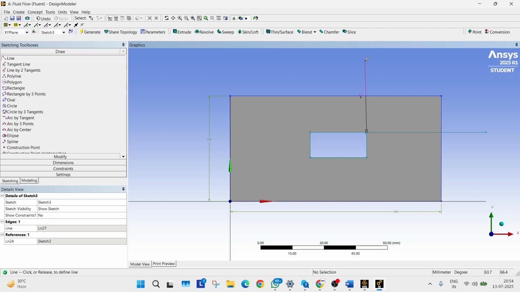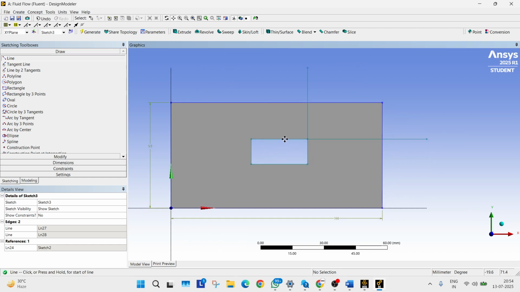You understood? Now suppose I drew like this, so how many faces will I get? Before drawing this sketch, how many faces was the whole? One face, right? Now I drew some geometry and separated some part, then it will be two. Two. Understood? Okay.